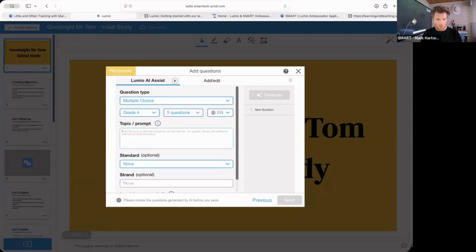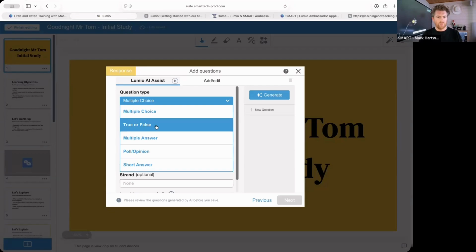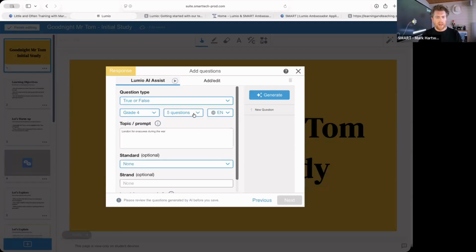What was London for evacuees during, sorry. And I'm going to copy that because I'm going to have different ones. So I'm going to have a true and false question, and I'm only going to have two of those.